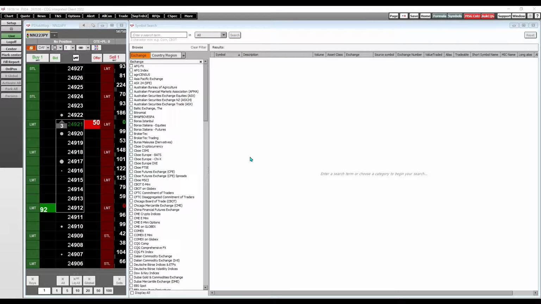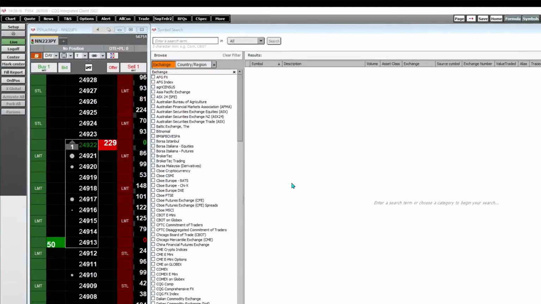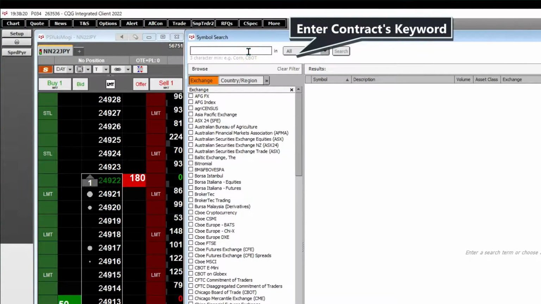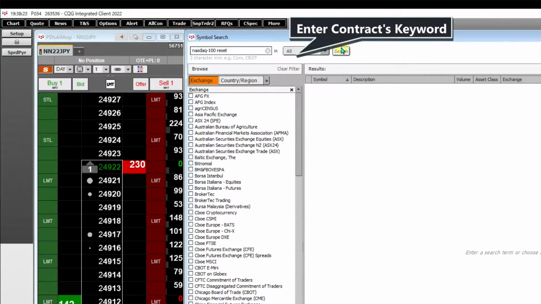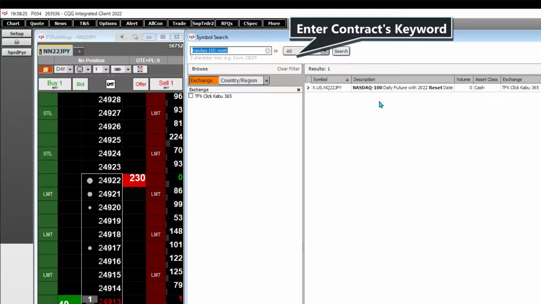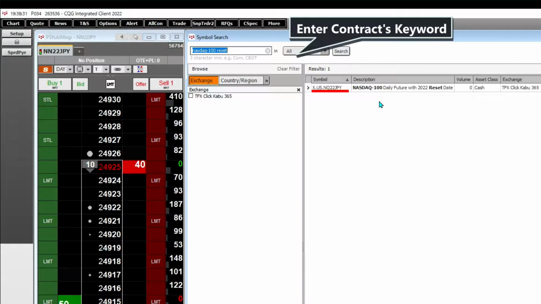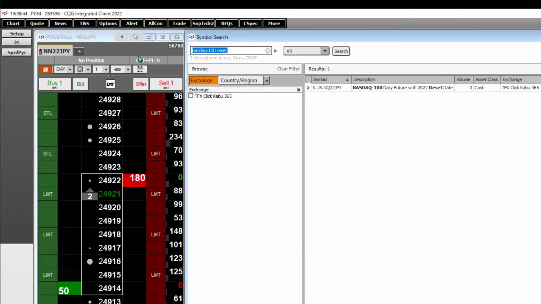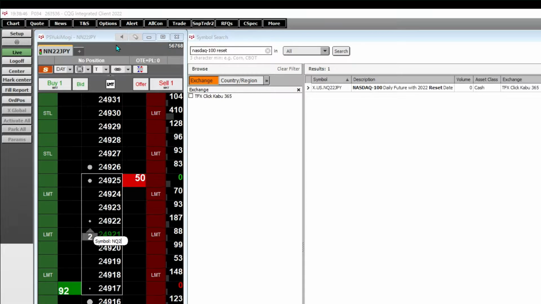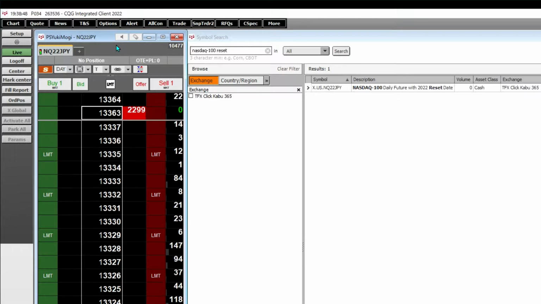At first, we look for the ticker code for the products we trade using symbol search. Enter a keyword in the search box located at the top left of the window and search. From the search results, the NASDAQ-100 recent contract symbol is NQ22JPY. Entering the code into a ladder or chart displays the corresponding contract.